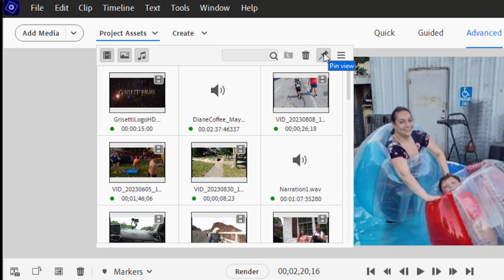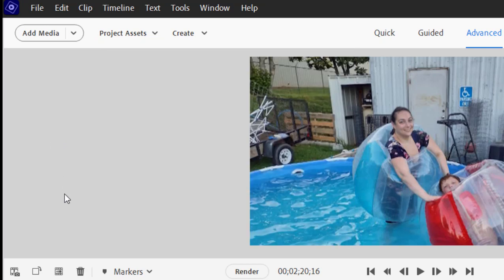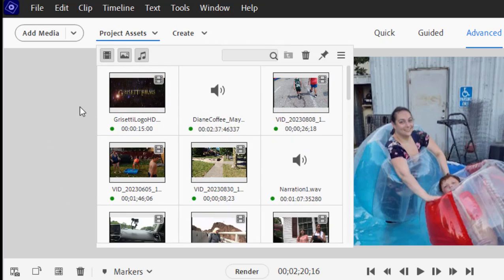If this pin is clicked on, as it is now, or toggled on, when I click away from Project Assets, it remains open. If I click on that pin and turn it off, as soon as I click away from Project Assets, it closes. It's a matter of preference. There's no right answer, but the pin can affect how the Project Assets panel performs.